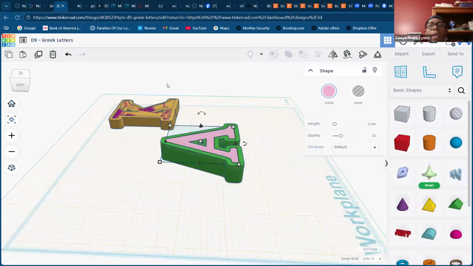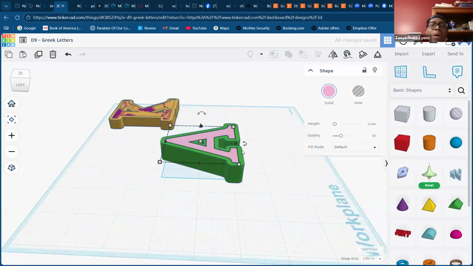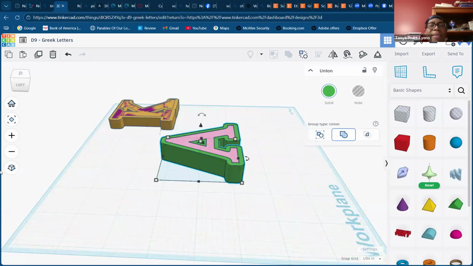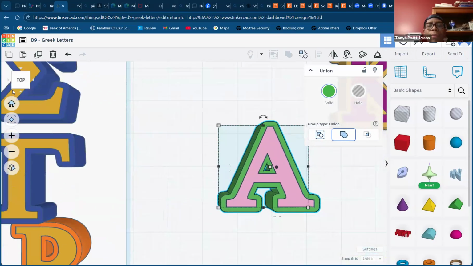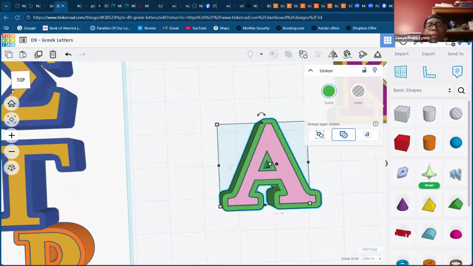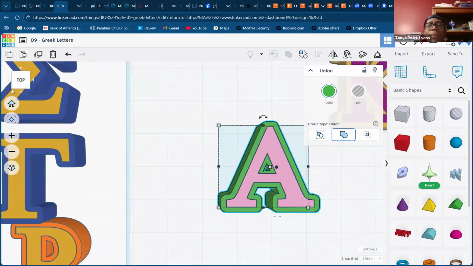In order to get rid of all of these work planes, all you do is drag out a work plane, click on it, just put it anywhere on the screen, and it will automatically bring you back to your original work plane. And that is it. That is how you create a two-layer letter in Tinkercad.